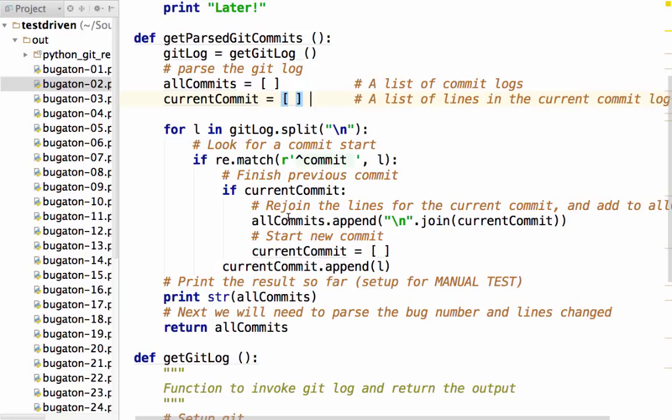So all commits is going to have one entry for every commit message. And every commit message is several lines, which I accumulate in current commit. So I keep accumulating lines in current commit, and when I reach the next commit, I save the current commit in all commits. I reset current commit and keep going. And at the end, because I don't yet have the code to actually do something with them, I just print them so that I can look at them.